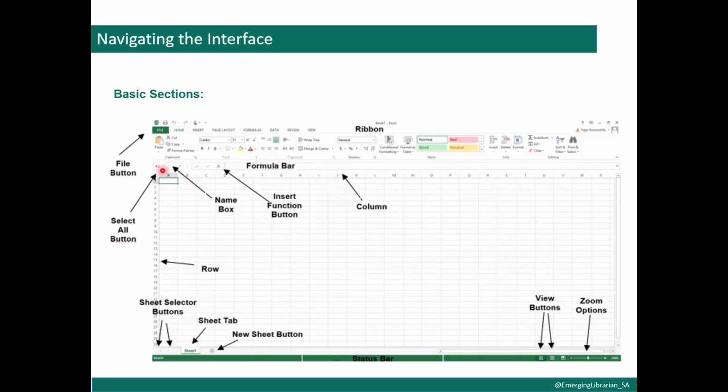And then we have our columns here. We have the column A, B, C, D, and so on. This is our column. And then these are our rows. The rows are numbered with numeric numbers. And then the columns are labeled with alphabetic letters. Then we have the insert function button. This is the area where you can click for inserting your formulas.